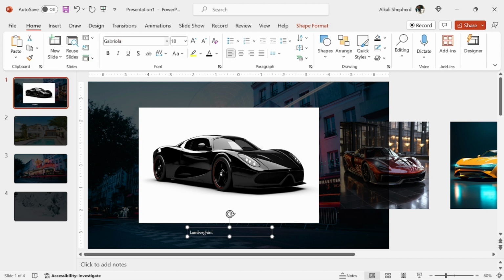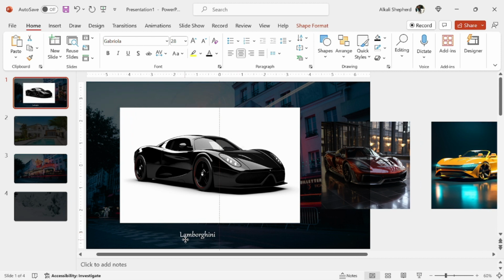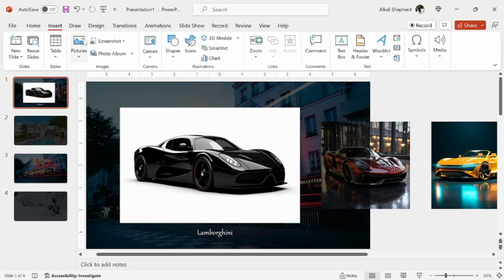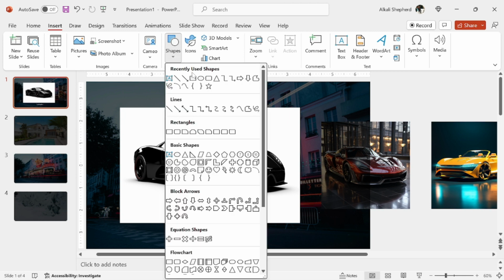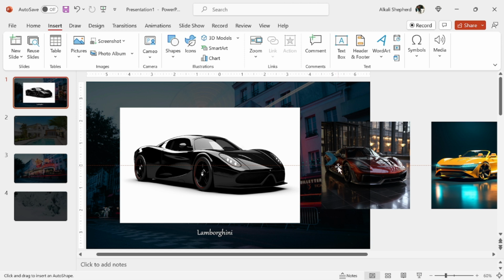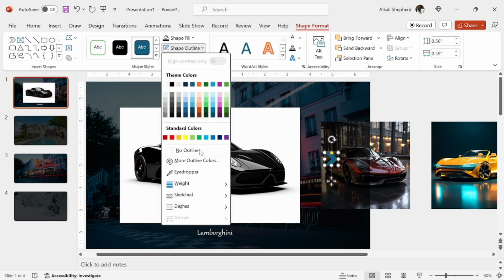Then for the size, I'll be giving this a 28, and you should have something like this. So you send this to center, then you quickly just adjust the position of this text box. Come to insert, then I come to shapes, come to shape outline and say no outline.